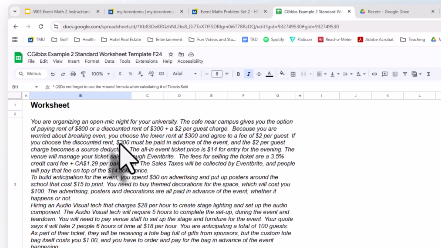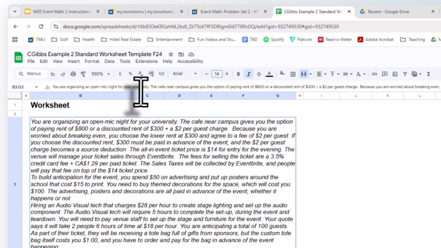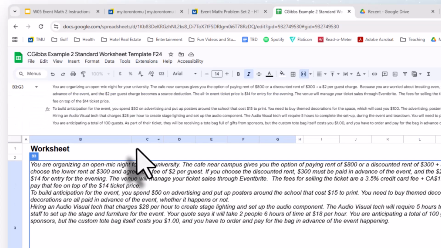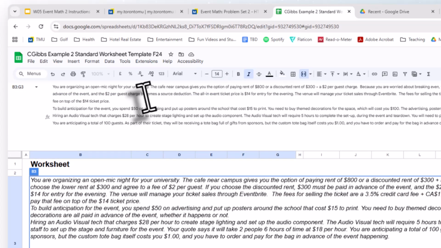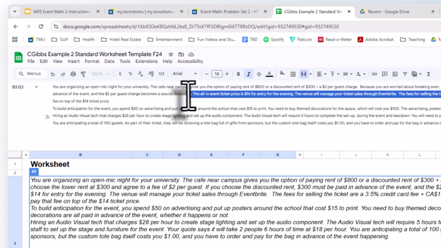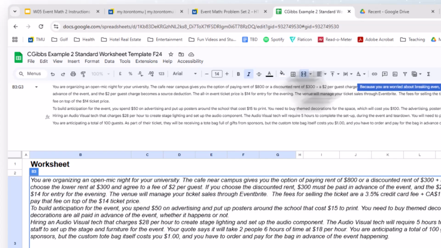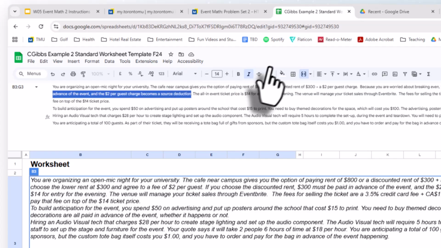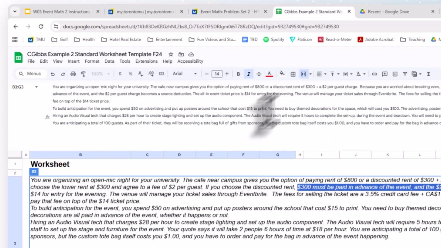Okay, so I'm going to highlight something within the story, just to put it in red, just to keep track. We haven't had an example like this, but this is an example of source deductions. And I'm going to make this part of the story red. So that will tell me I've done it.